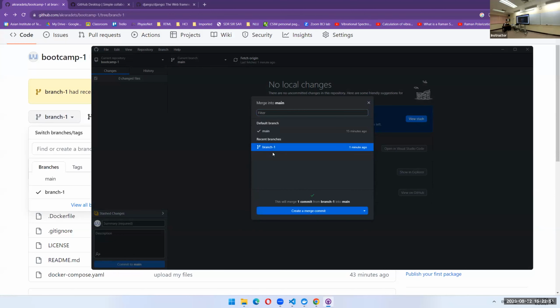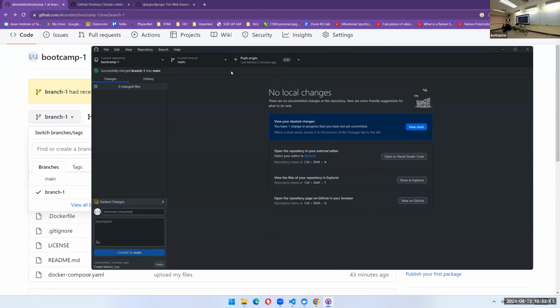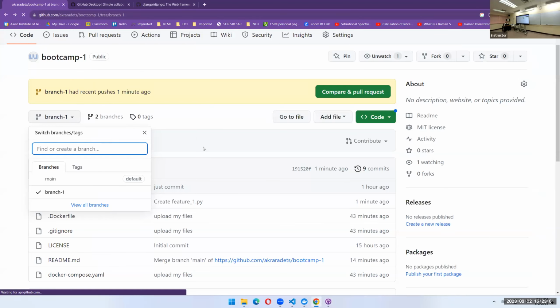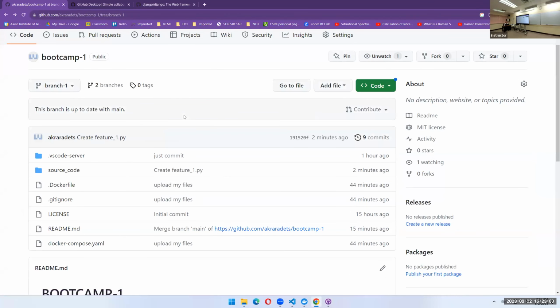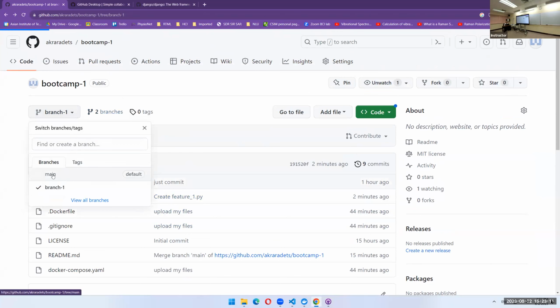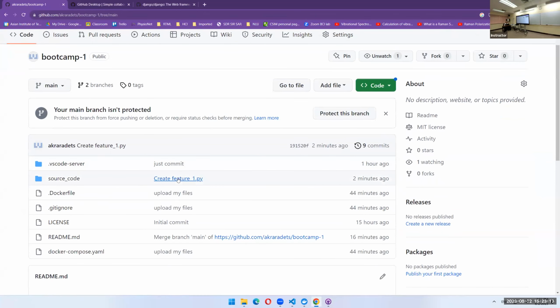So I'm going to merge branch 1 into main. And then I push. When I push now, I refresh this. Those messages are gone. Branch 1 has feature 1. And if I go back to main, I have feature 1 now because I merged the 2 branch. Actually, I didn't merge the 2 branch. I merged branch 1 and 2. Okay.